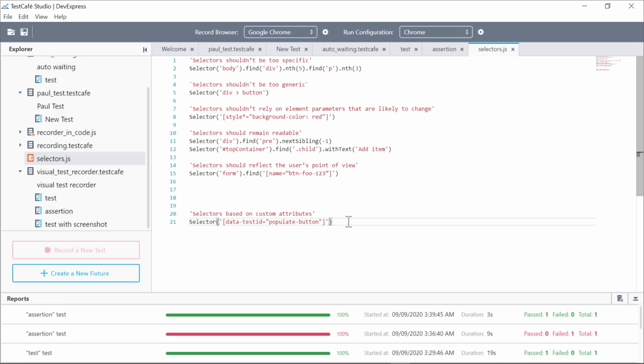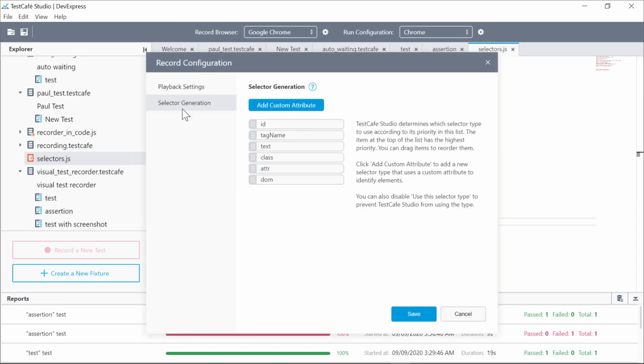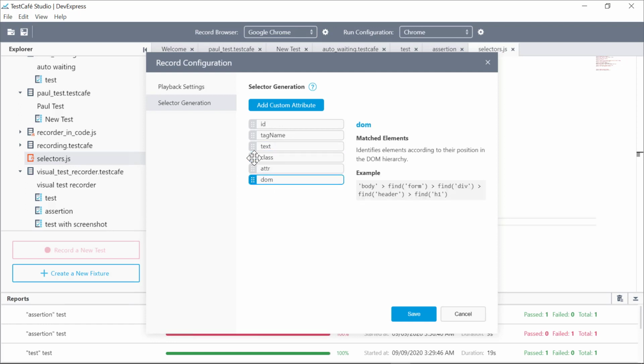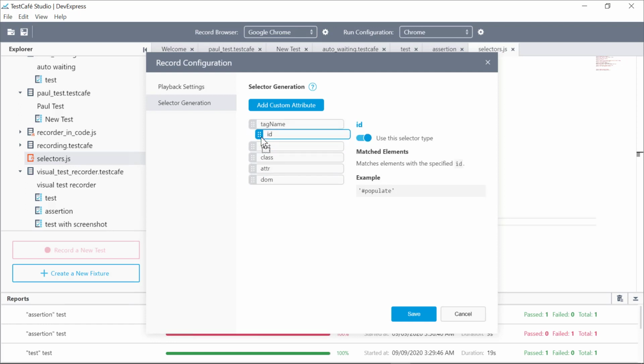TestCafe Studio has a prioritization engine built in. What we can do again is just bring up our record browser configuration. And here we've got the Selector generation prioritization grid. We can see at the moment the order goes from ID all the way down to a position on the DOM. I can simply drag anything I want, any which way I want, and that is the order that the selectors will be generated when I get to choose them inside TestCafe.